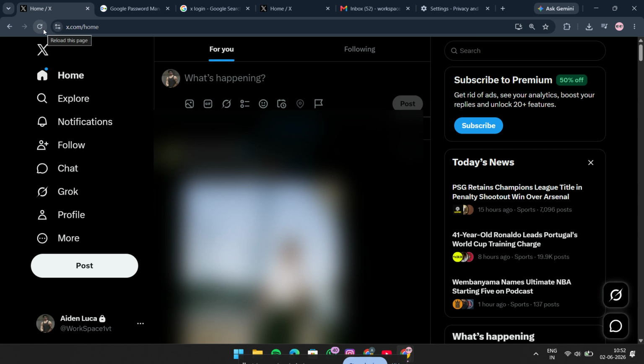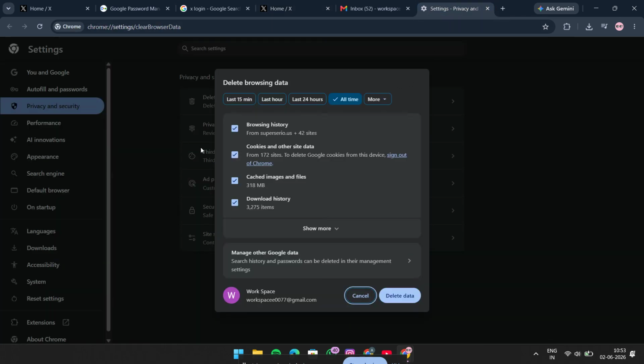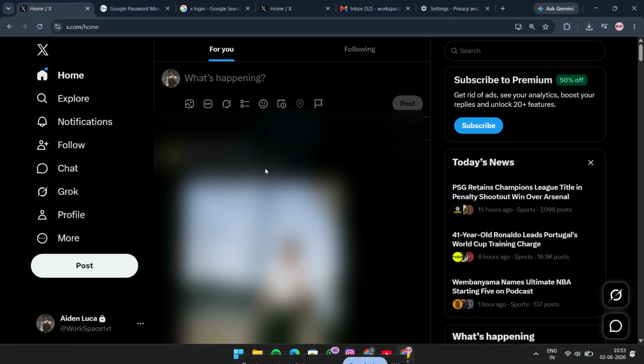So to quickly recap, first enter your username exactly as it appears on X without the @ symbol. Then clear your browser cookies and cache, or test the login in an incognito or private window. Those two steps fix this issue for many users right away.